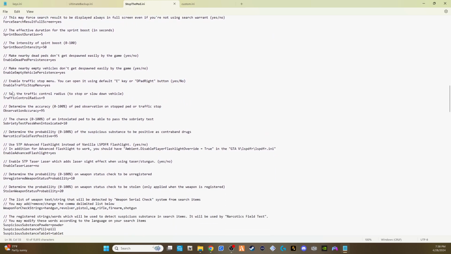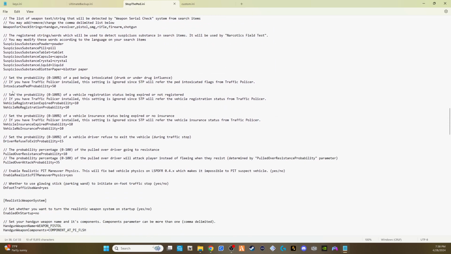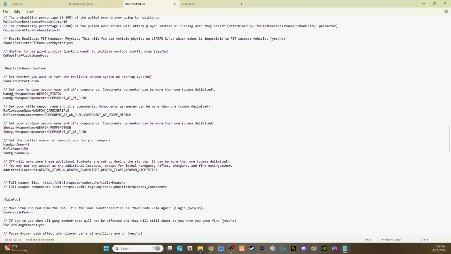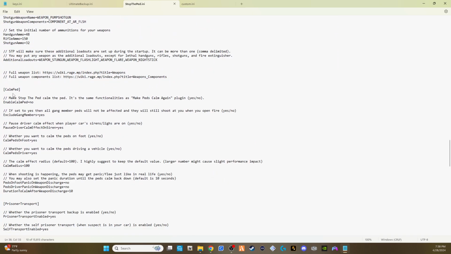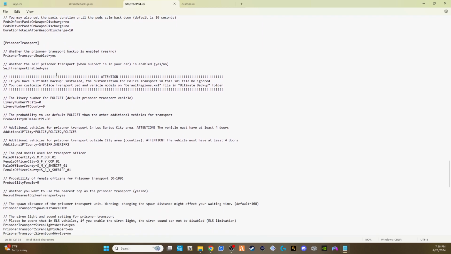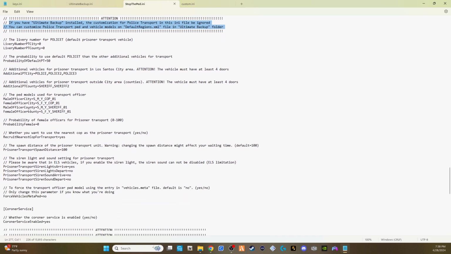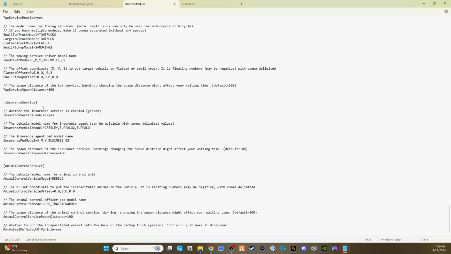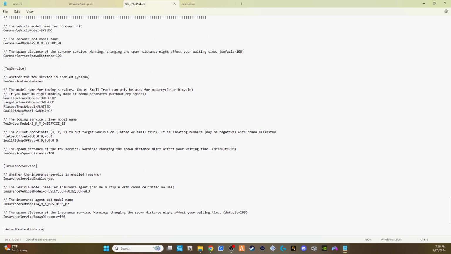As you go further down into Stop The Pad, these detail how you're going to go about using what the mod itself offers. You can set some of these to no or none. And then here, as I stated before, if you have Ultimate Backup installed, customization for all of this will be ignored. So if you try to edit any of this, it's a waste of your time. It's all going to be overwritten by Ultimate Backup.